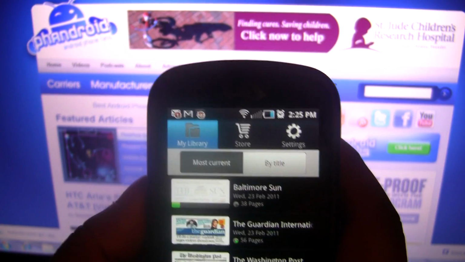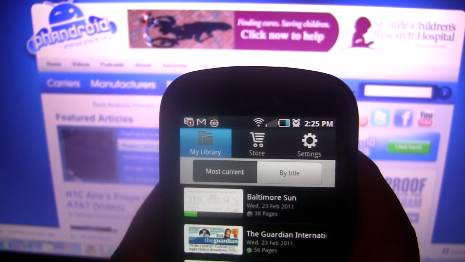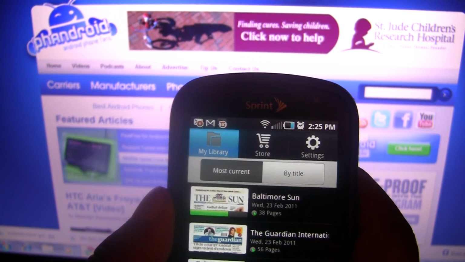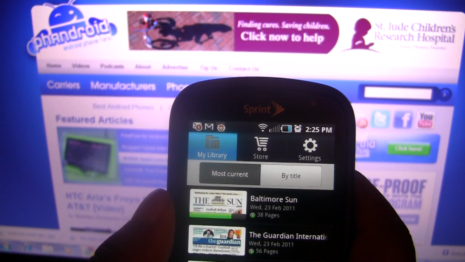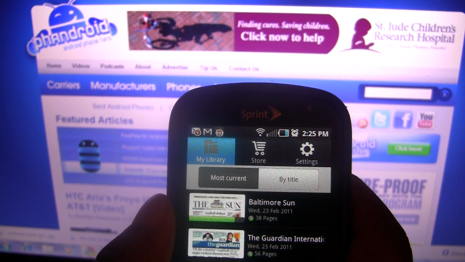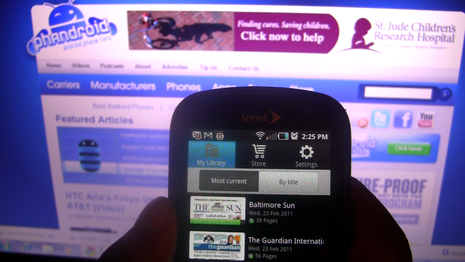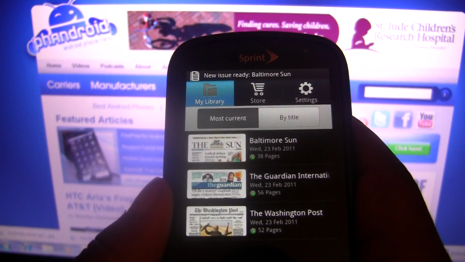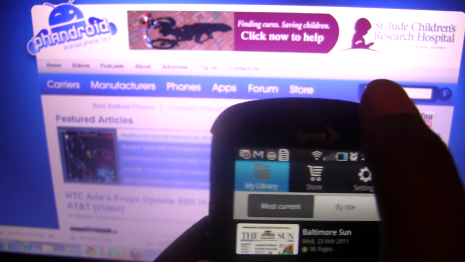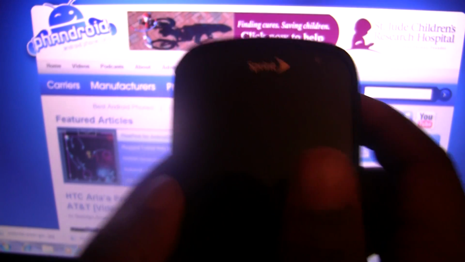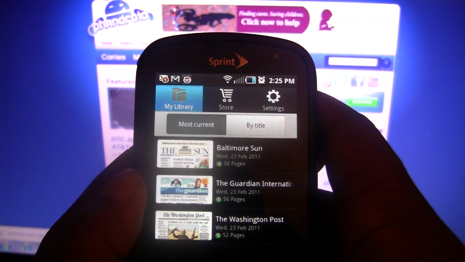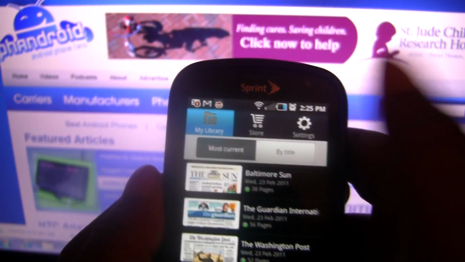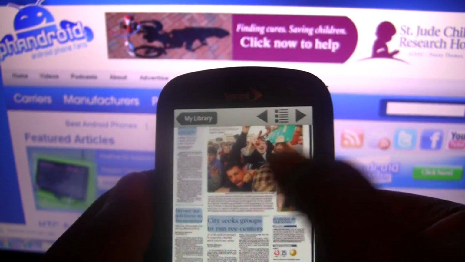It shows you a preview at the top. It shows you how many pages you have. 38 pages in this edition. And once it's done, it's going to give you a notification saying it's ready to view. There it is. New issue ready, Baltimore Sun. So if I were not in, well, now it's disappeared, but if I were in the app, I could just pull it down, it'll take me to the paper, and then we will be good to go, just like that.